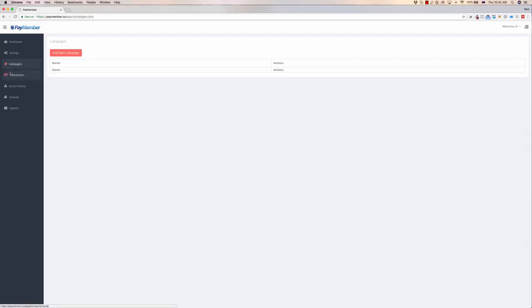Now, the problem with that again is that it takes a lot of time. That is pretty obvious. Okay, so with PayMember, it makes it as easy as putting a snippet of code in each page. These could be old pages.